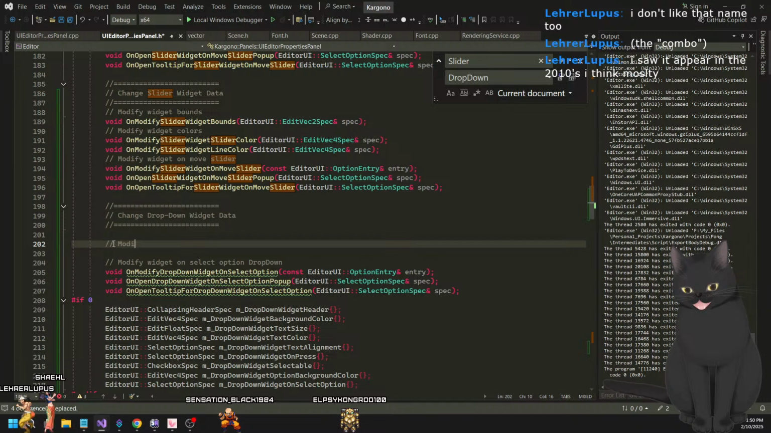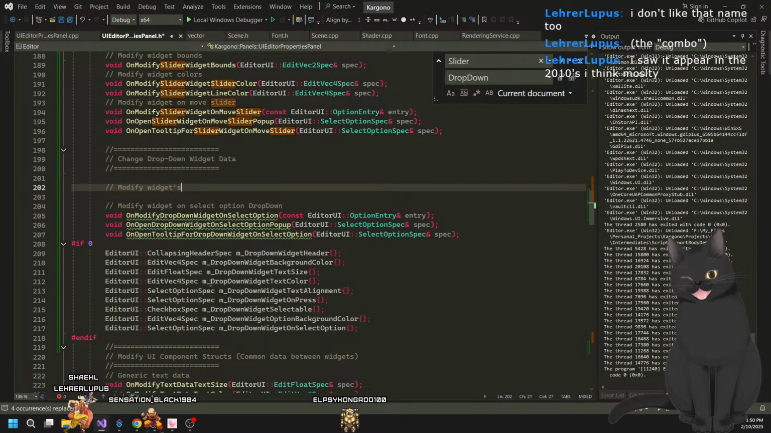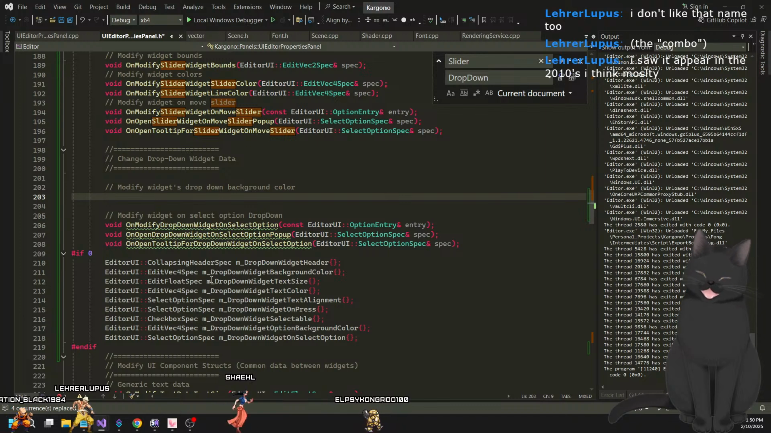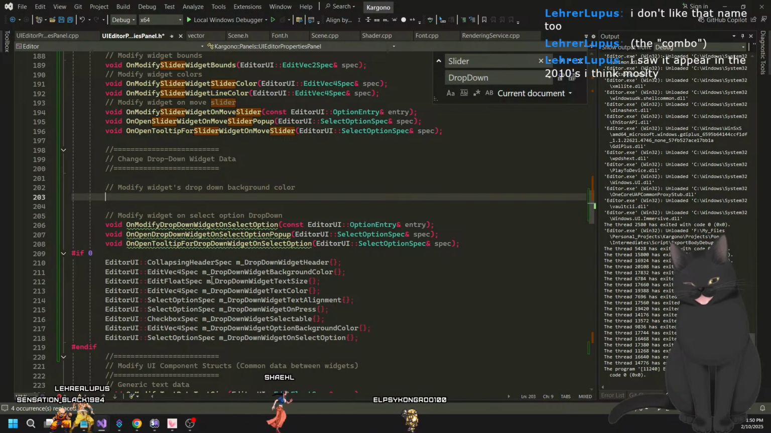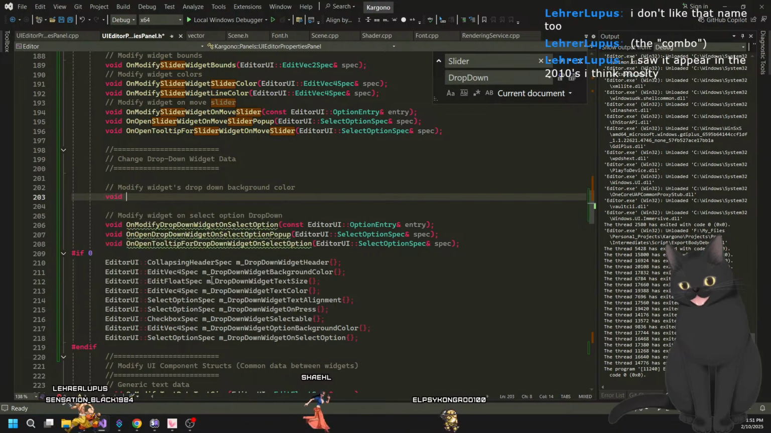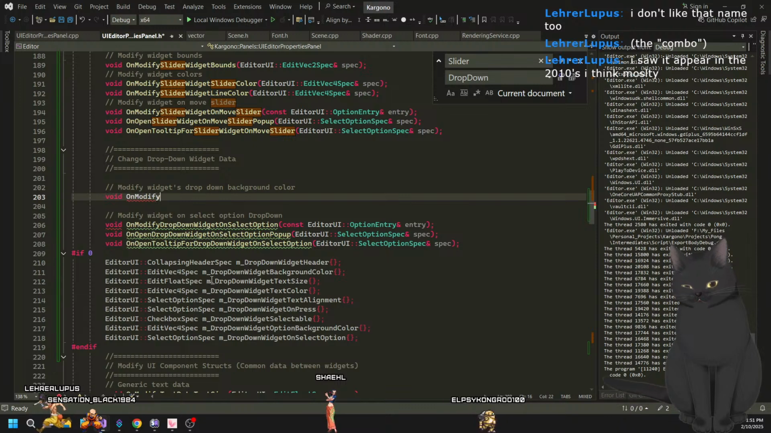On modify widgets. Drop down background color. There we go. On modify.